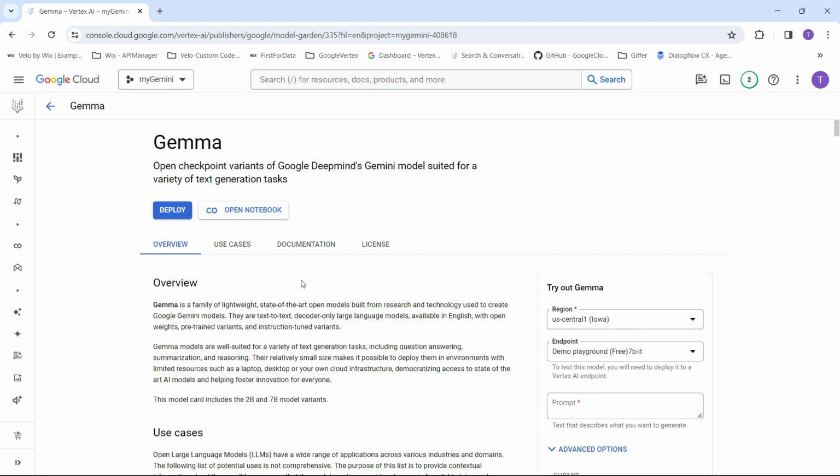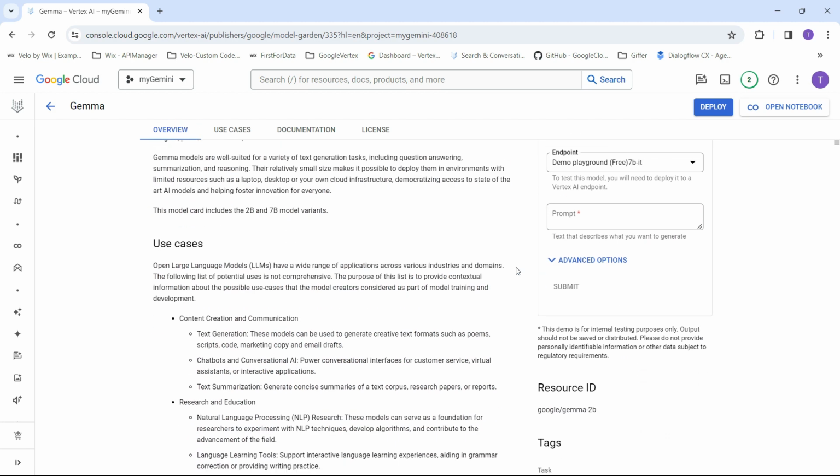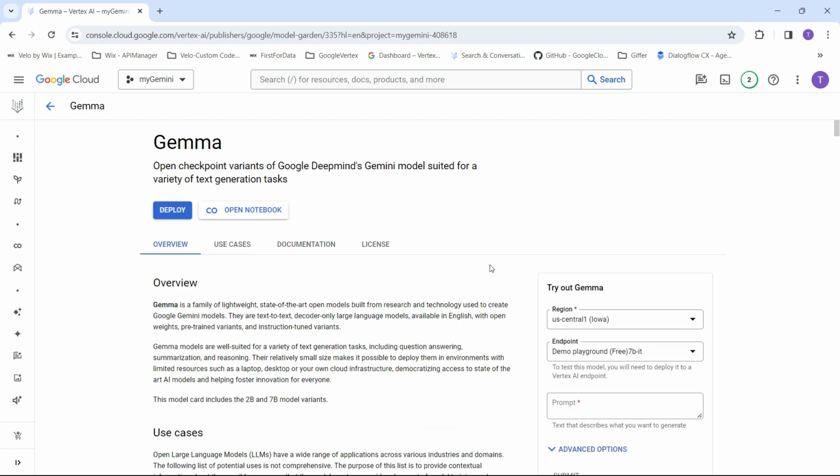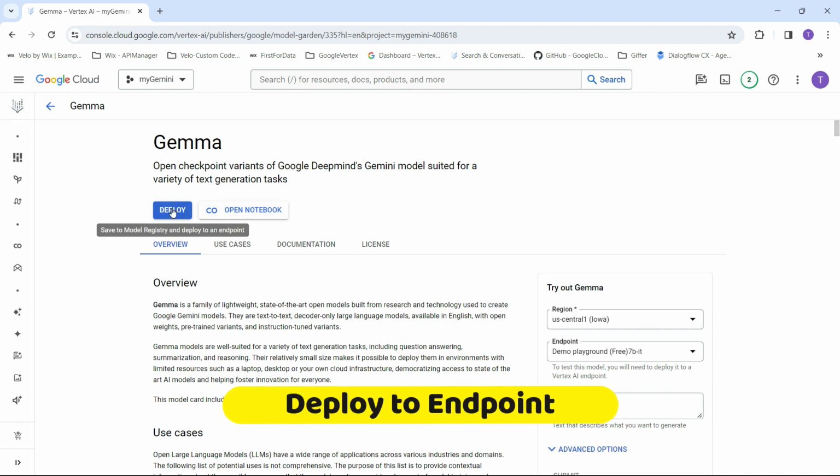It'll give you a rundown and an overview of how it works. If you wanted to have a test of it, you can pop it in over here. You do need to deploy it, but it's already got a deployed endpoint for you just to test it out. It's quite slow, but if you did want to test it out, you could do that, and you can read through some of the documentation. What we're going to do is just deploy it, and I'll show you how to use it. So let's click on deploy.